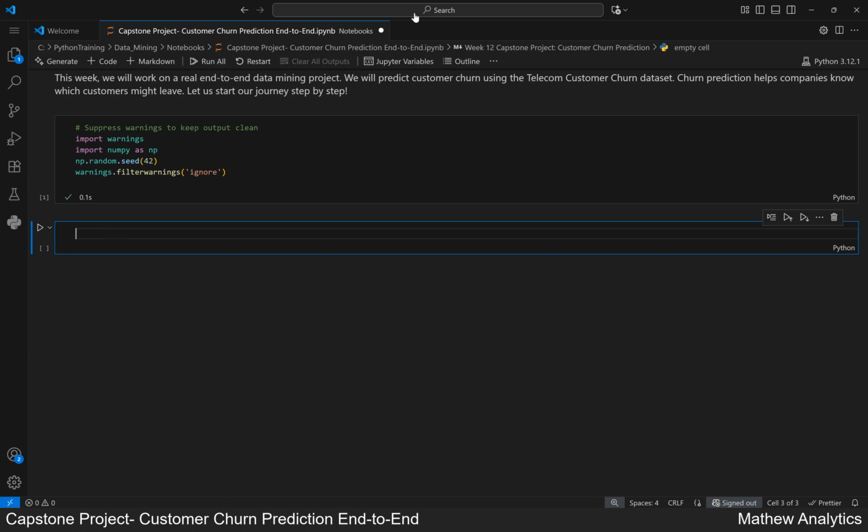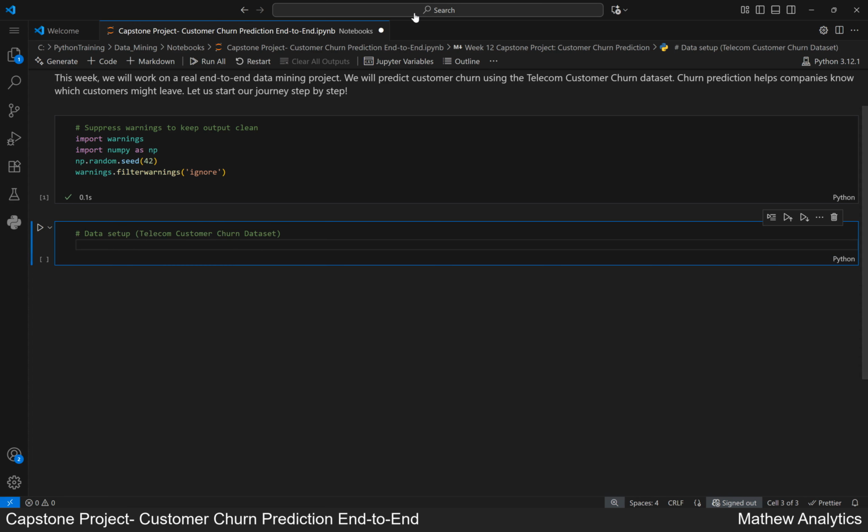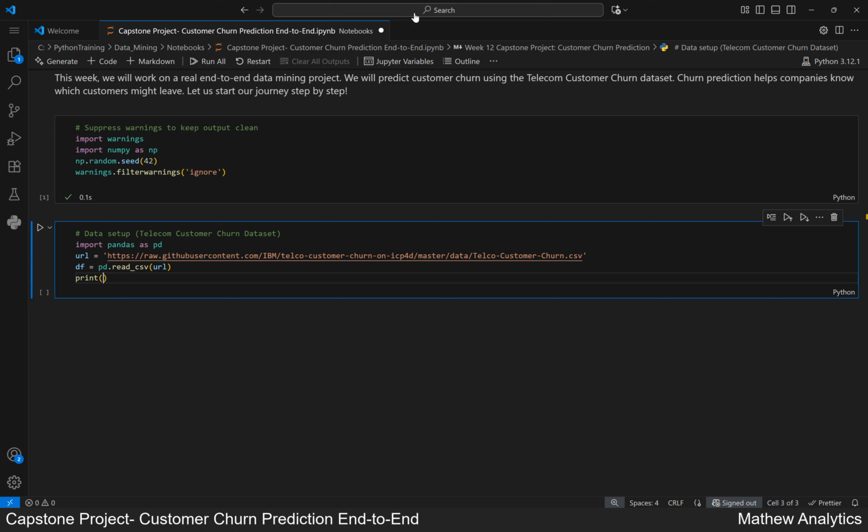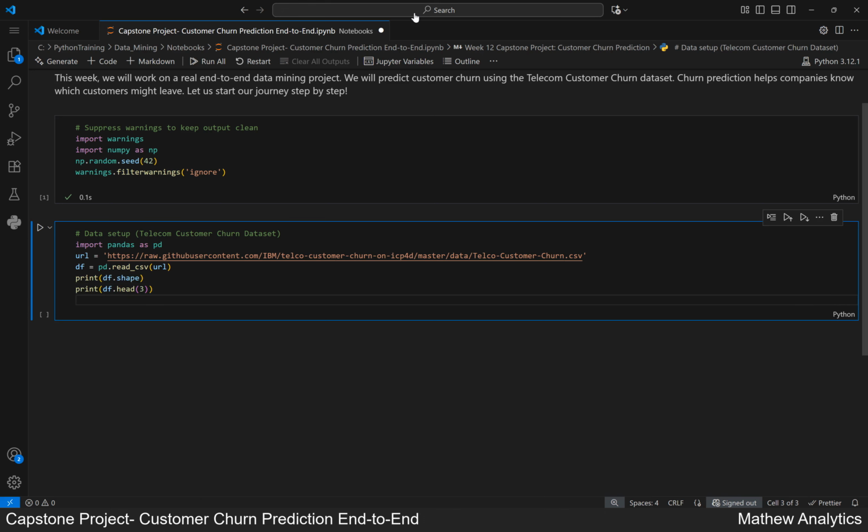Let us load our customer churn data from a public source. Now we are setting up the data for this project. We import pandas, a popular library for data handling. We specify the URL for the telecom customer churn dataset, provided by IBM. We load the dataset into a pandas data frame. We print out its dimensions, which tells us the number of rows and columns. Let us view the first 3 rows as a preview.